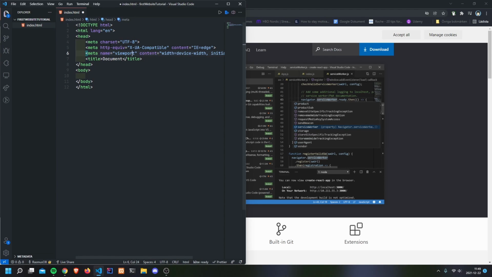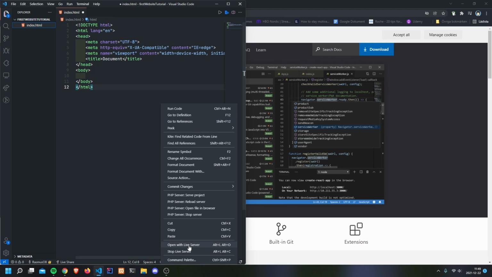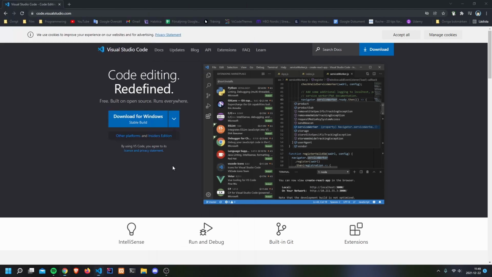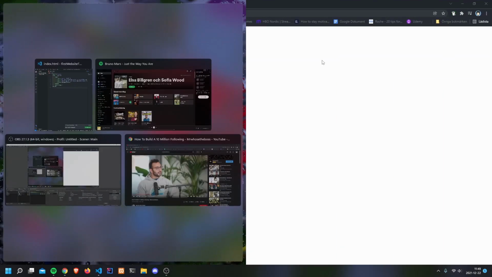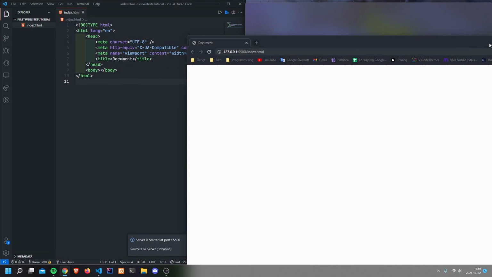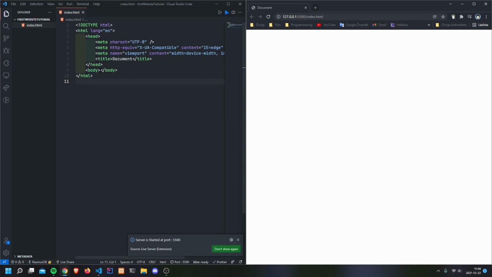So if you right click and click Open with Live Server, you get this document right here, and this is the file. If I write something inside the body tags, you see text. So what is this? Well, this means that we are using HTML5.